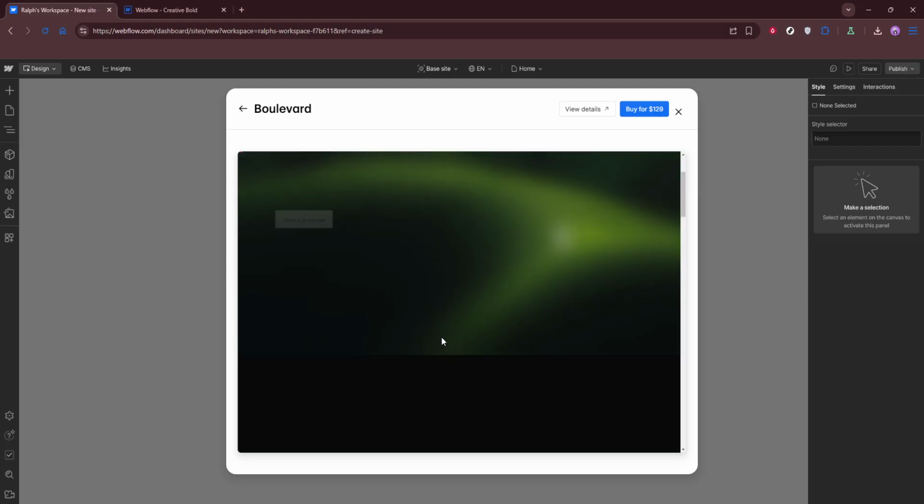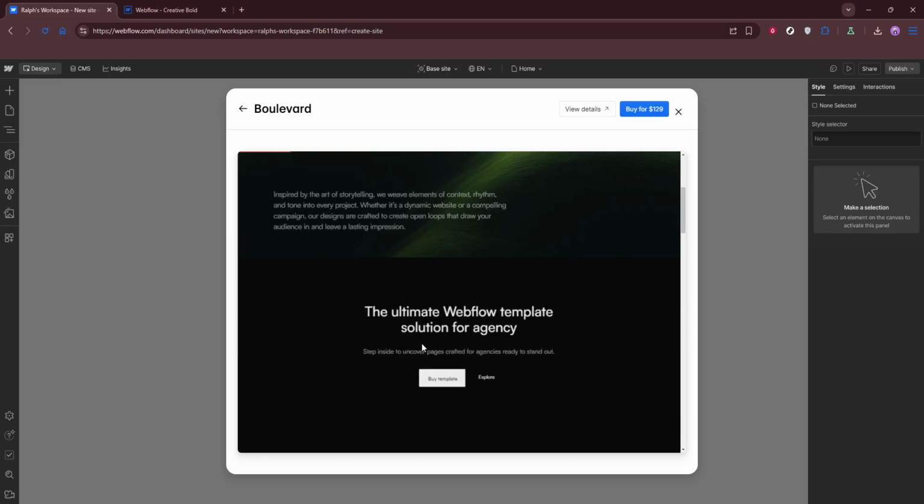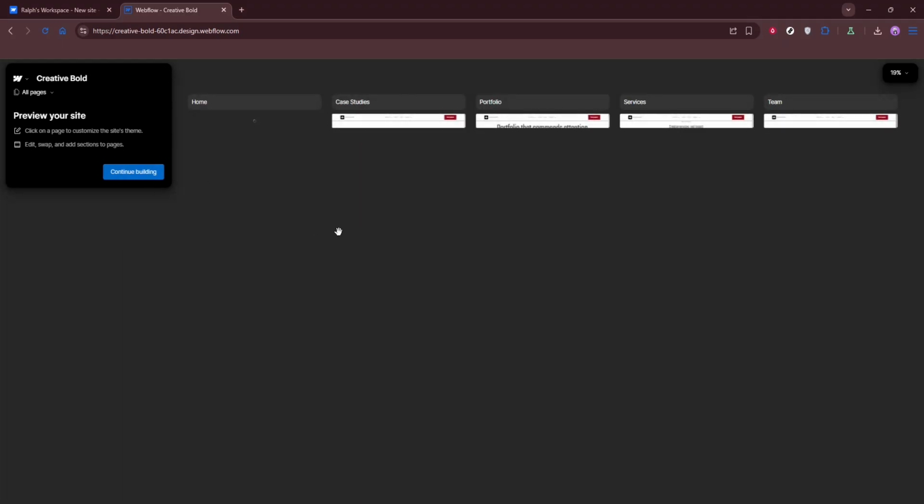Once your site is created, it's time to customize. Start with global styles so changes cascade consistently. Set your color palette, choose your primary and secondary fonts, and define heading sizes and body text. Replace placeholder content with your own.